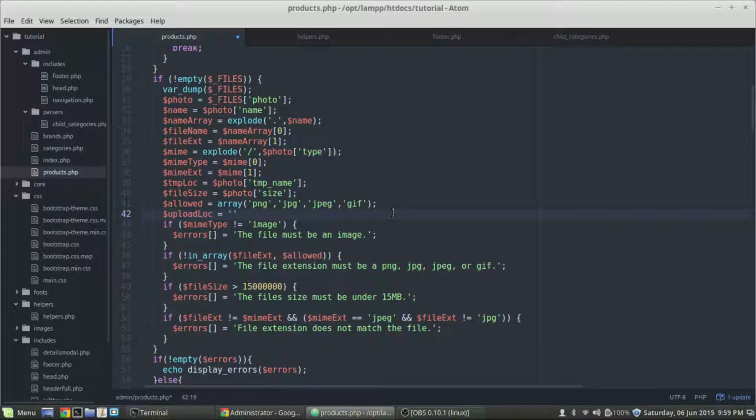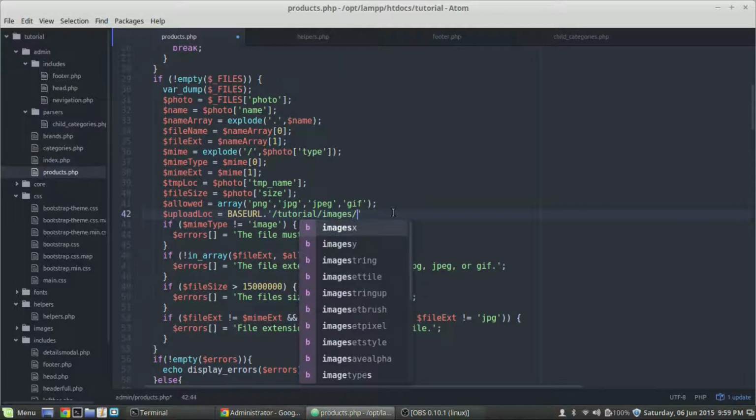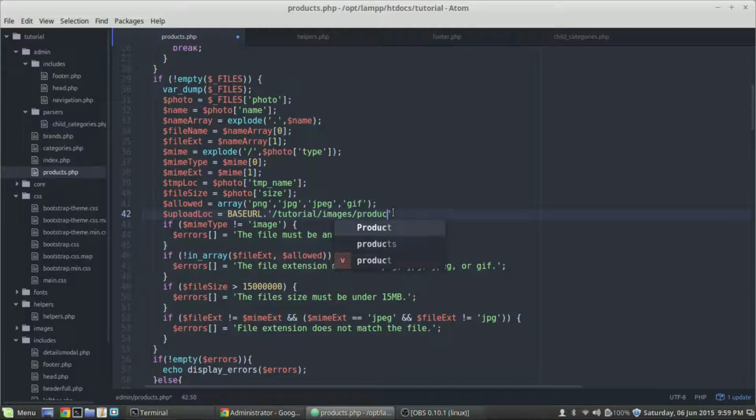and here what we're going to do is our base URL, and then we're going to say slash and then the name of your project slash, we're going to put this in images, and then put this inside of our products. So that's our path. We could call this upload path. That's where we're going to put the image.